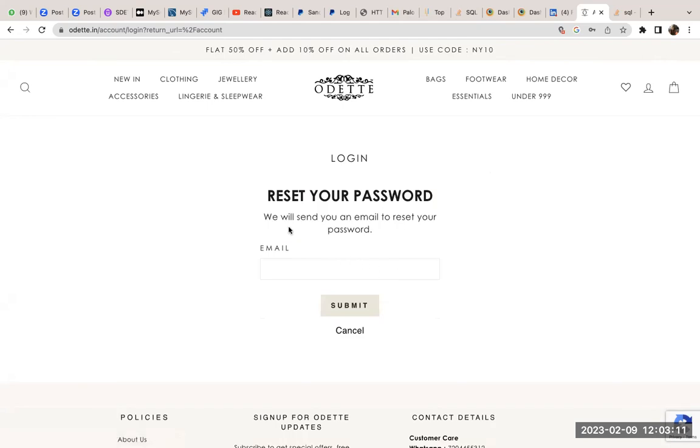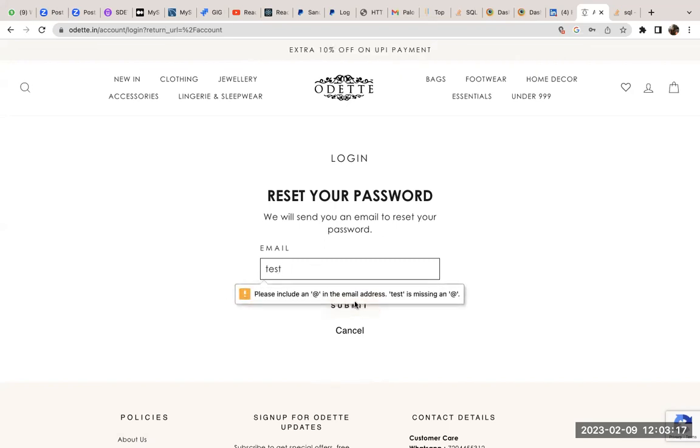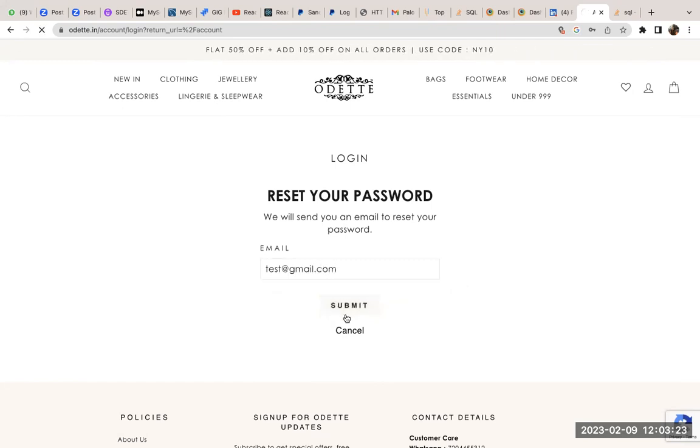For the forgot password option, we will check by giving an invalid email ID. Again, I should get the same error, that it is not going to work. Submit.